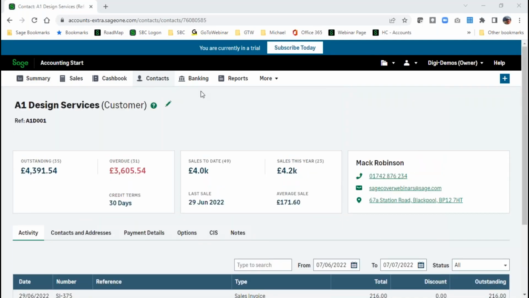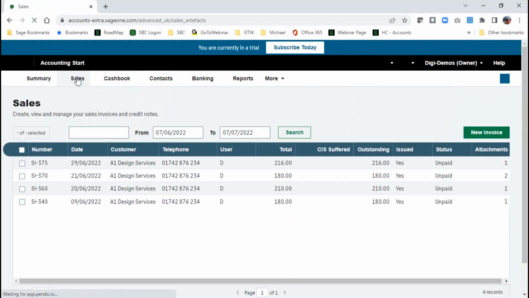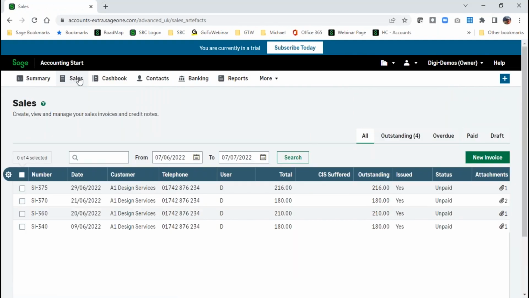We're just going to go back up to the top and go into the sales option on the toolbar. So into sales, we've got various tabs. It'll list your invoices and your credits, and it just sorts them there. On the all tab at the moment, it'll show the invoices for the last 30 days that I've entered. Again, I can extend that if I needed to, but I'm just going to click new invoice.